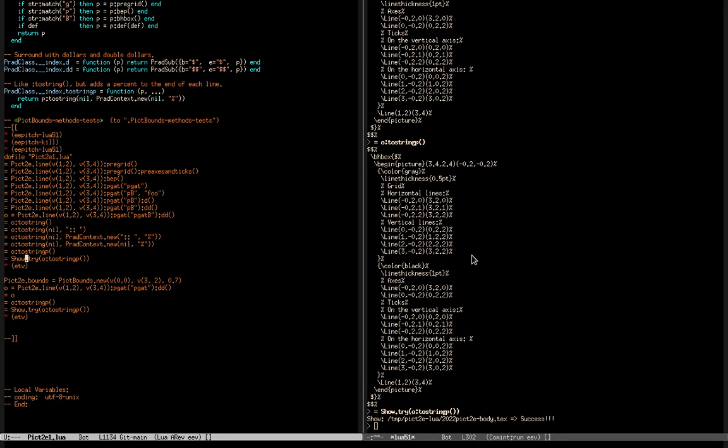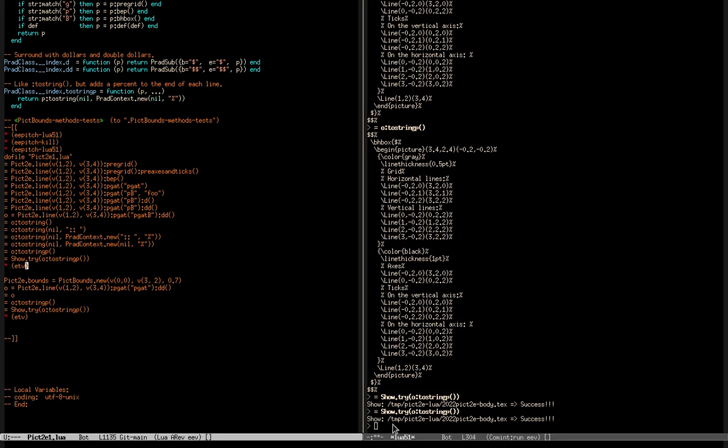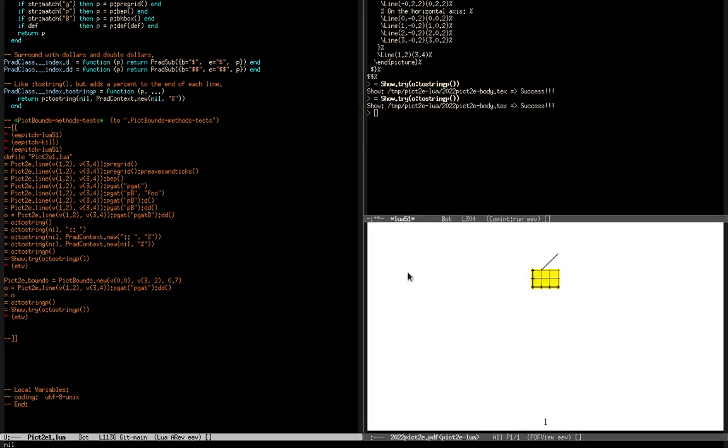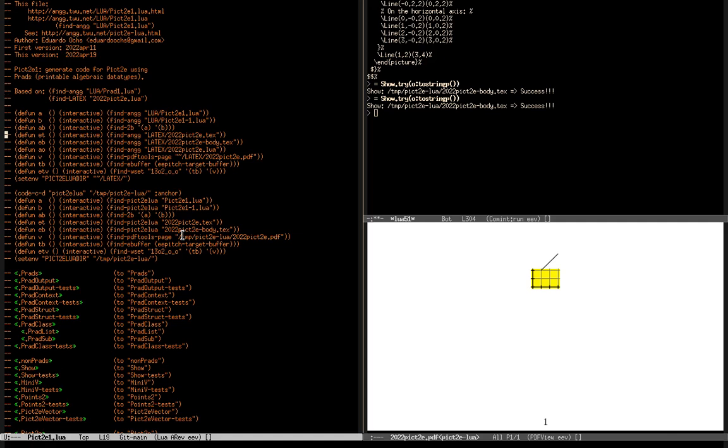So if I send this line here to the Lua REPL, you can see that it takes a few seconds until it says success. And now we can run this etv here, and it shows a drawing here with the bounding box in yellow. In this file here, the drawings are not very interesting. This is just the core of my library.